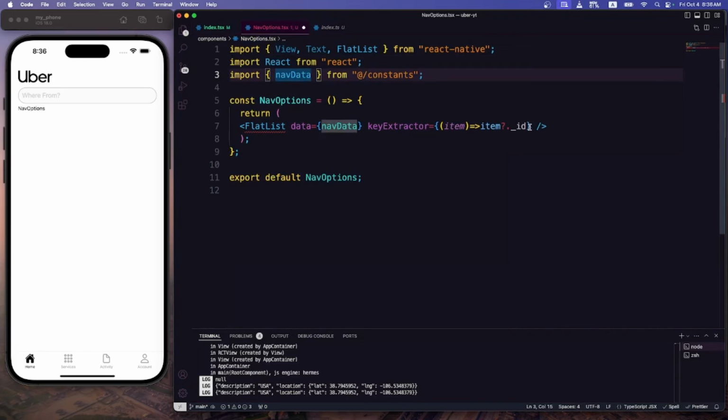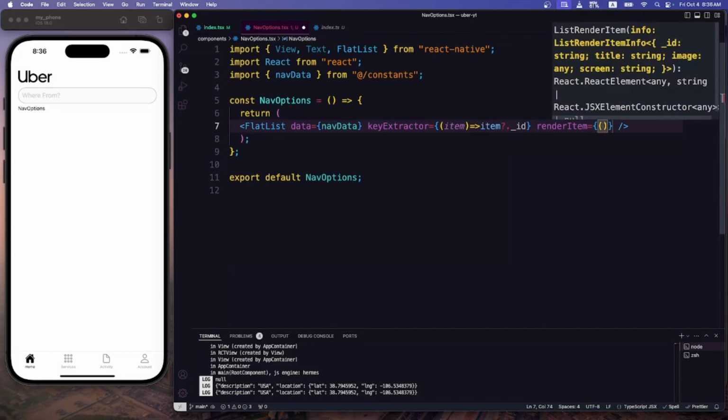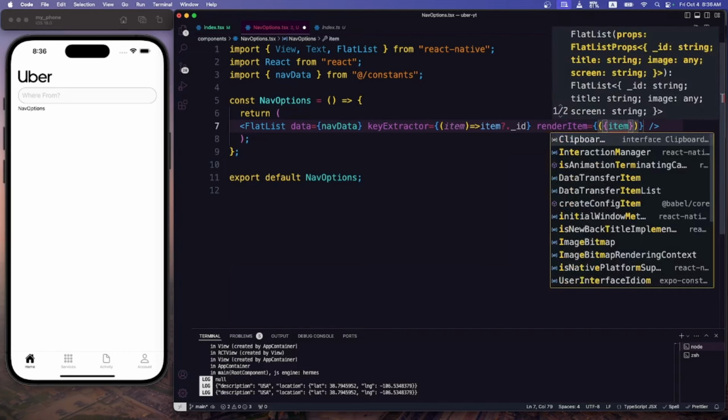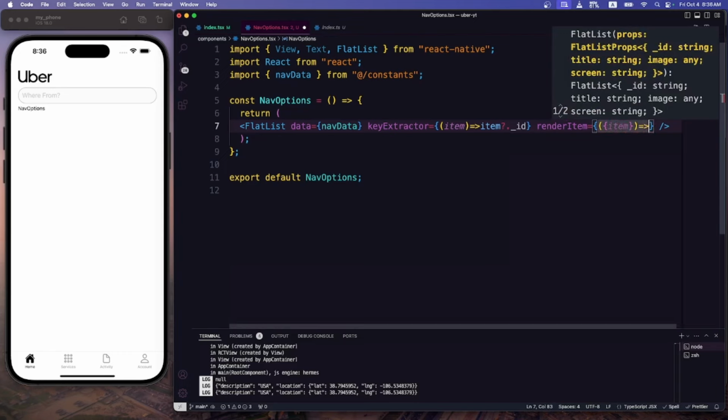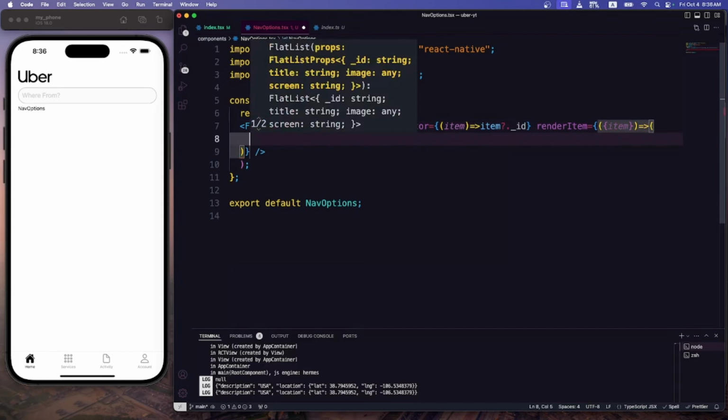Right now we have the ID, so we need to pass renderItem, which defines what kind of item we are dealing with here. I'm going to pass my item here, and then declare my function, and I'm going to inline return here.